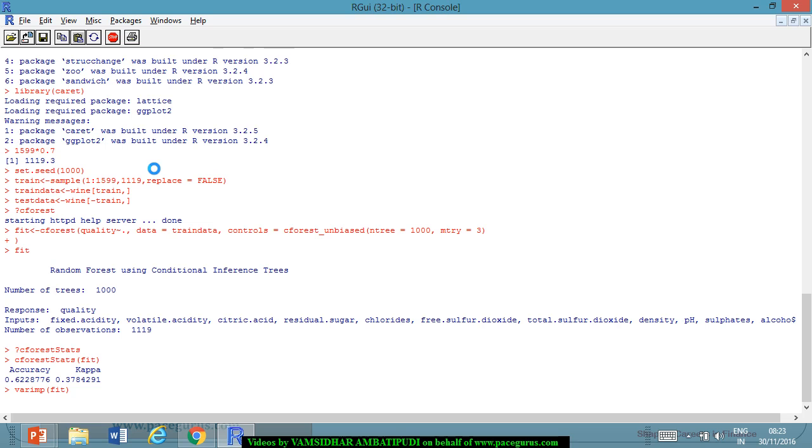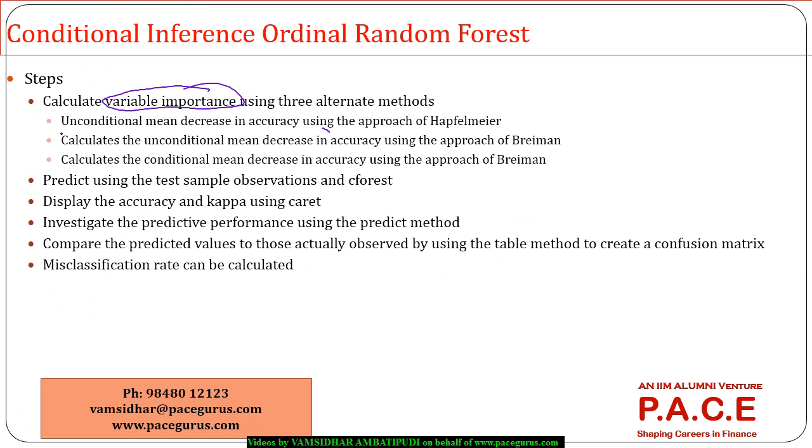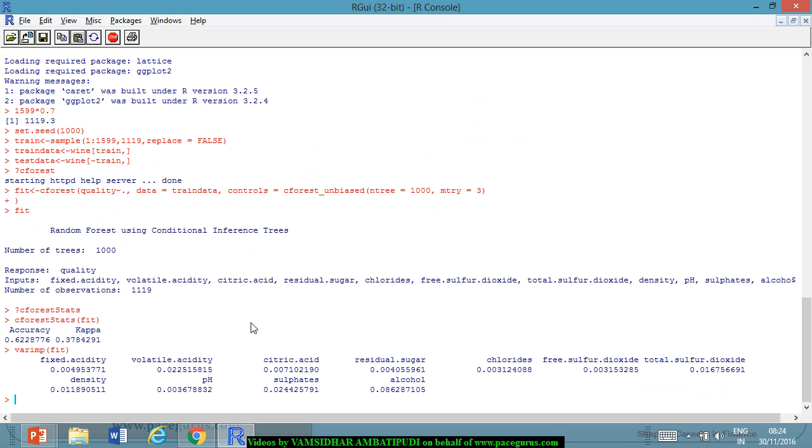Again, there are three different ways in which we can compute the importance. I am showing the first of them. This first method is based on unconditional mean decrease in accuracy, using the Hapfel-Meyer approach. So based on that, this is the variable importance that is coming out. The fixed acidity contribution is 0.004.